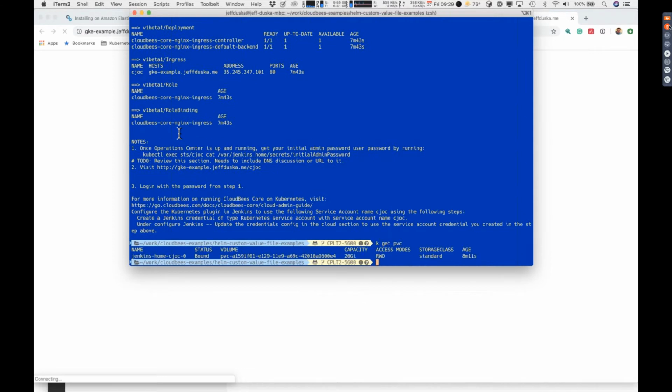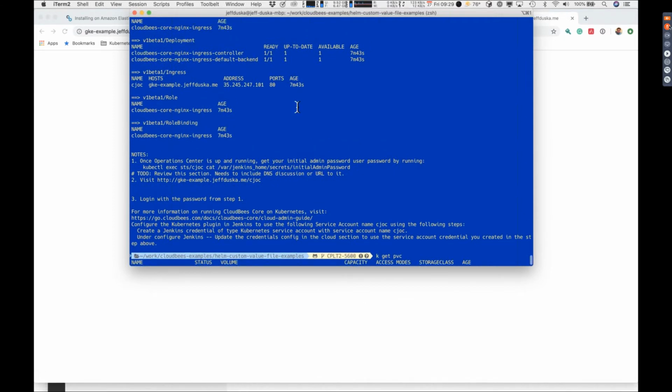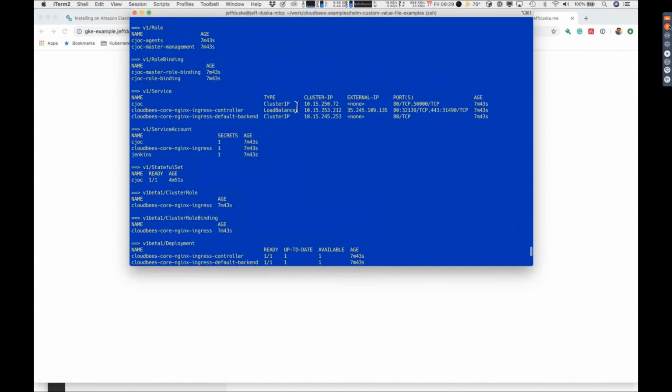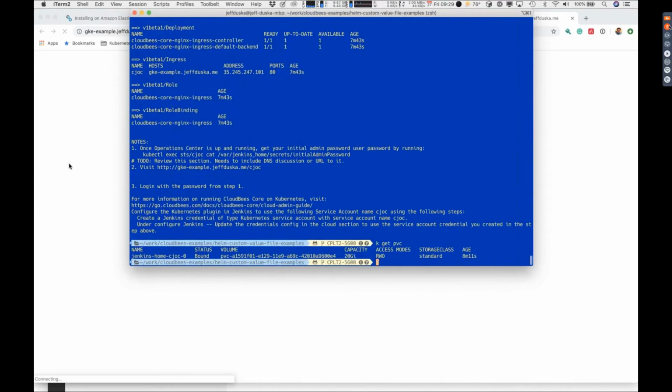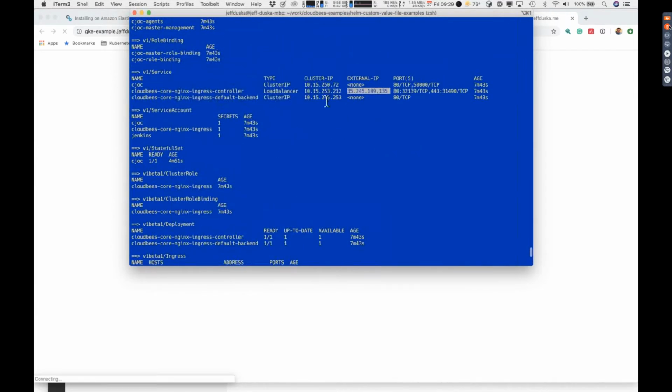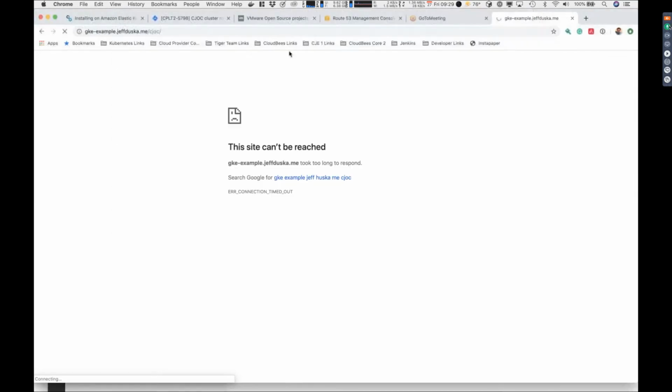The one thing we have to do, we haven't done yet, is we have a service that's going to change for what environment we're on. We've got to map the DNS to the service. So I've got to take this external IP on the load balancer and put this into AWS. In an EKS, you would have the CNAME for the elastic load balancer. Okay. So once we do this, this URL will then work for us.